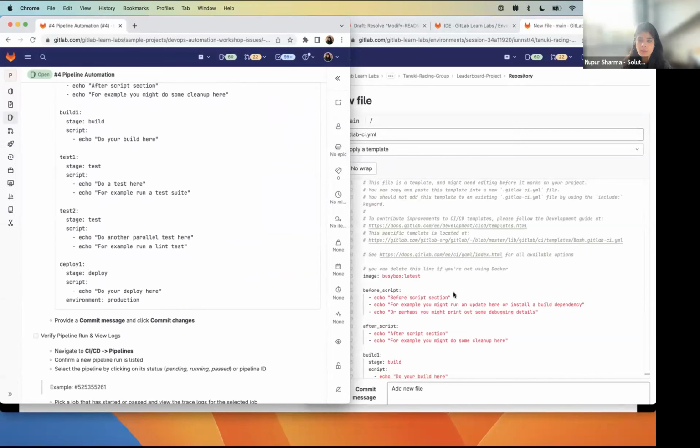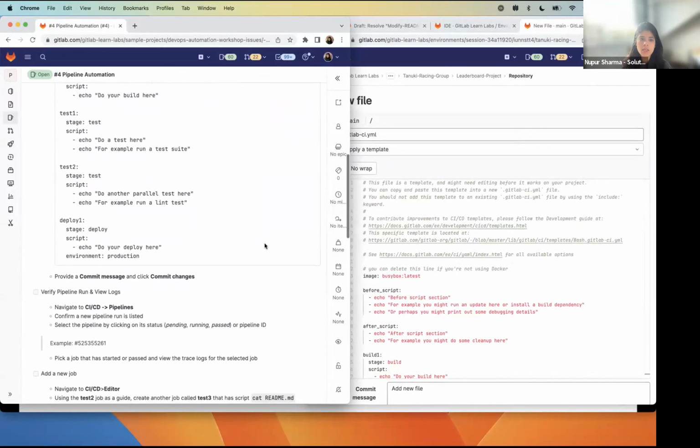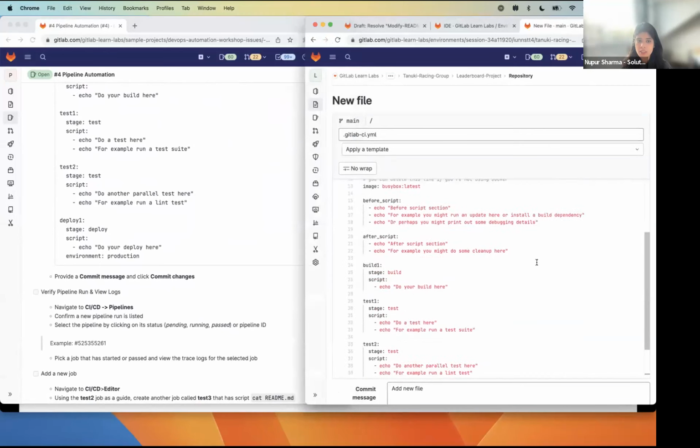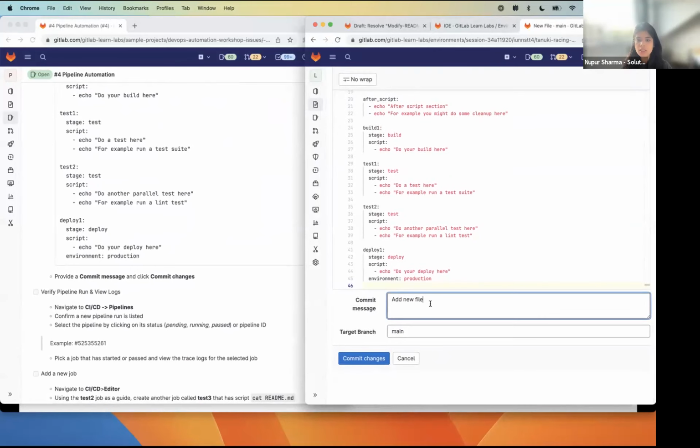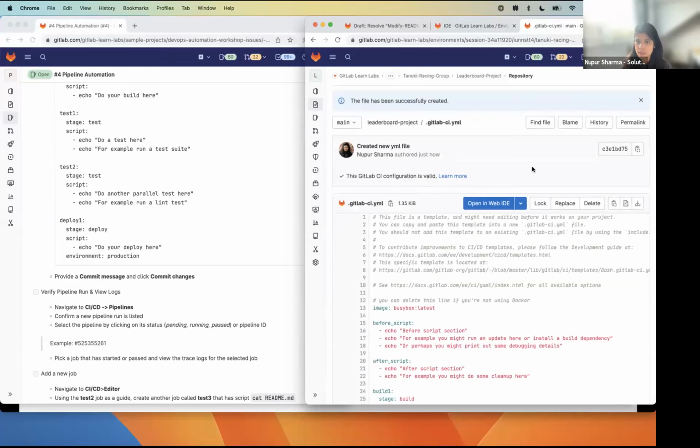So once you are done with copying the code, provide a commit message. Again, a good habit to make the changes, and then we'll commit the changes. So create a new YAML file, right? And I'll just commit it, right? Once you have committed it, it says CI configuration is valid.